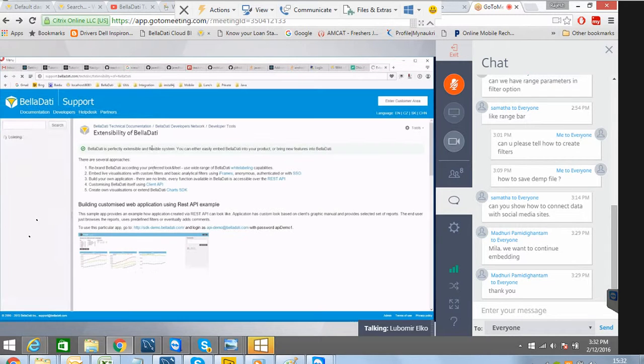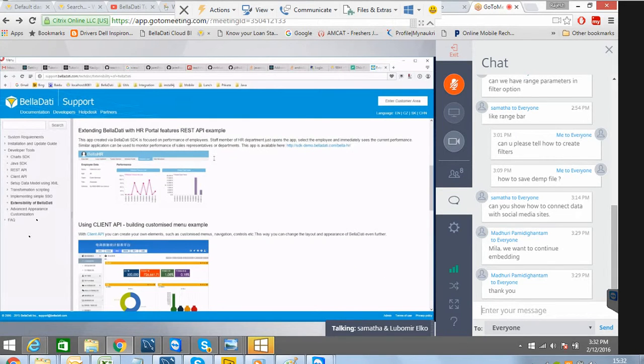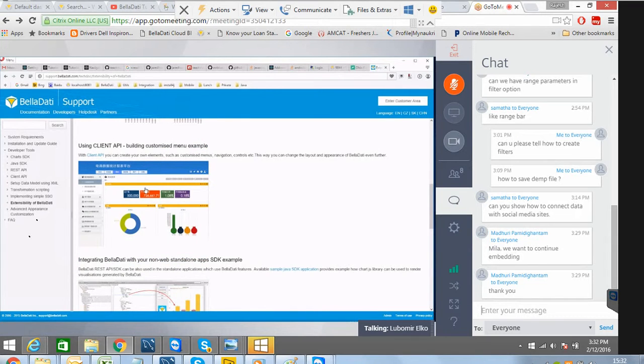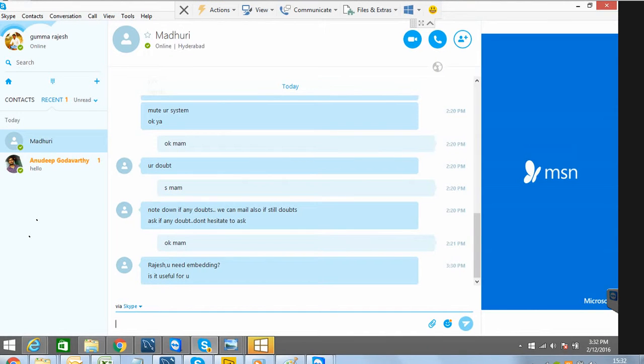You have a lot of information about all these options, embedding options, and accessibility options that I am presenting to you right now. And this is, for example, a screenshot of their application. This is a Beladati instance, fully translated to the Chinese language, with a customized CSS style sheet applied and a customized logo.